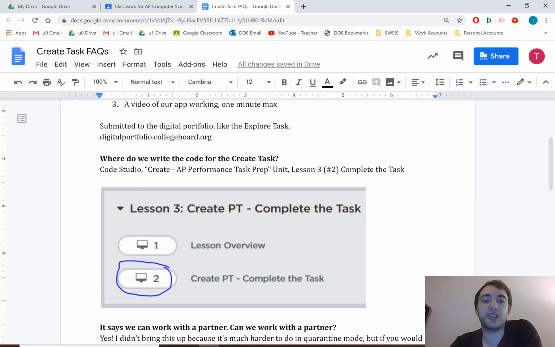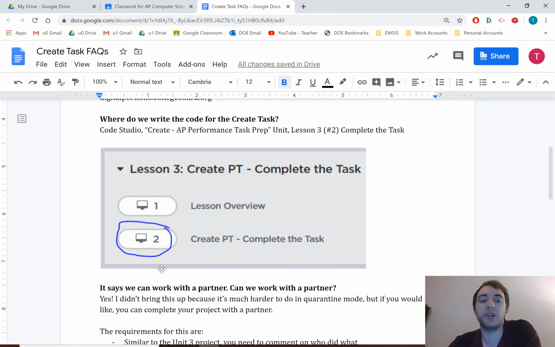Where do we actually complete the code? This is the series of steps in Code Studio. The unit is called Create AP Performance Task Prep. It is lesson 3 and in number 2. So we do that there. Complete the task. If you do it by doing it here, I can check your progress, and it makes it really easy for me to keep you up to date. I don't need to pester you. I can actually just see it.